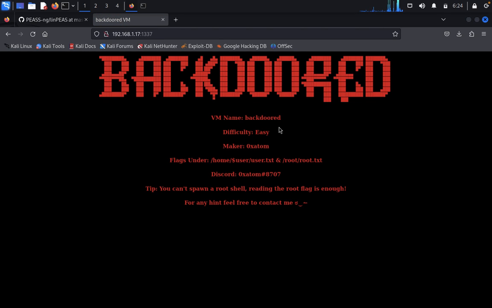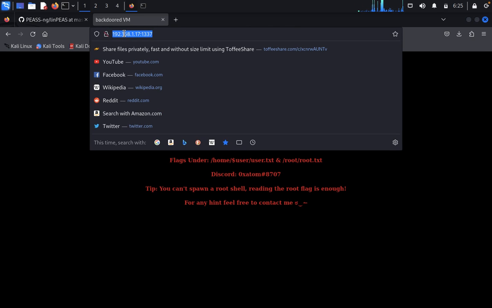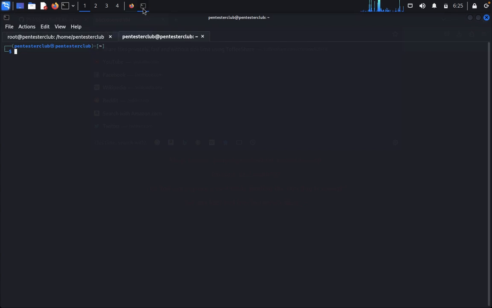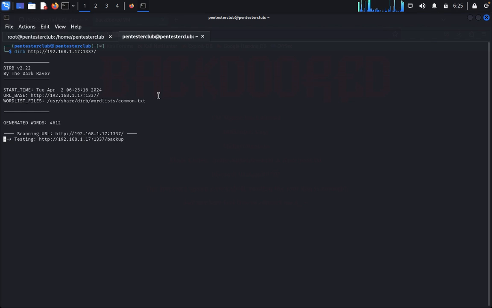We have a machine named Backdoor. Difficulty is easy, and the maker is Autumn. The flags are the user flag and root flag. So we would like to go further for the enumeration. You just copy this and type dirbuster and paste it. We are not getting any useful information here, so we would like to look further.